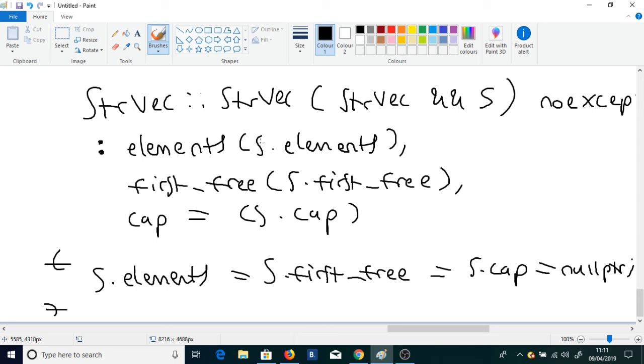So I'll just indicate this. The original object must not point to the resources, and that's as a consequence of the implementation of the destructor, because responsibility has been moved to another class instance.